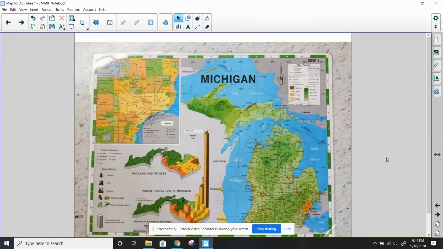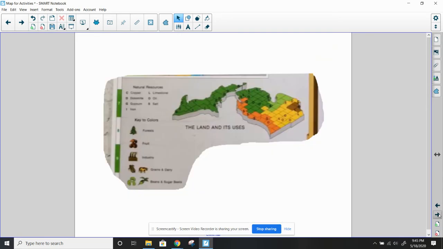You're going to be working on a math activity today, and it's called Land for This and Land for That. It's about how our land is used in Michigan. And you will need side one, as you can see, of this map. You're going to be focusing on a particular section, and you see my cursor, it's this section right in here. So, what I've done is I've taken a picture of it and shown you it's this part right here, the land and its uses.